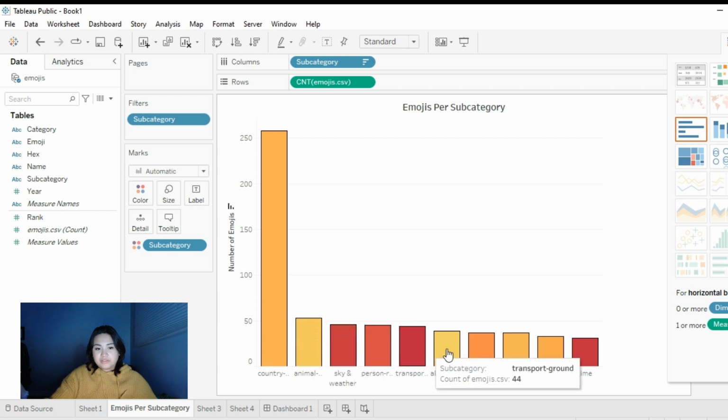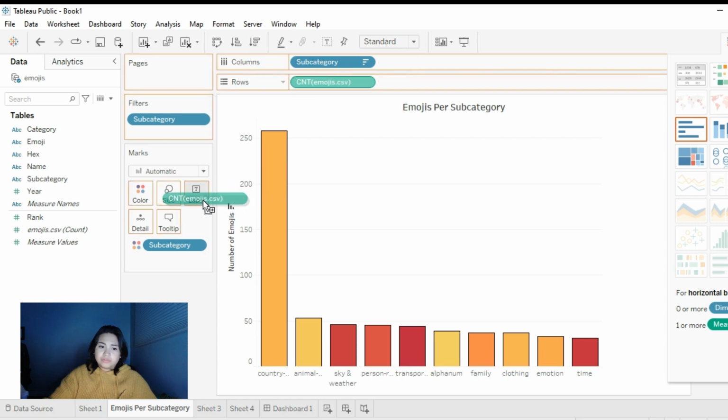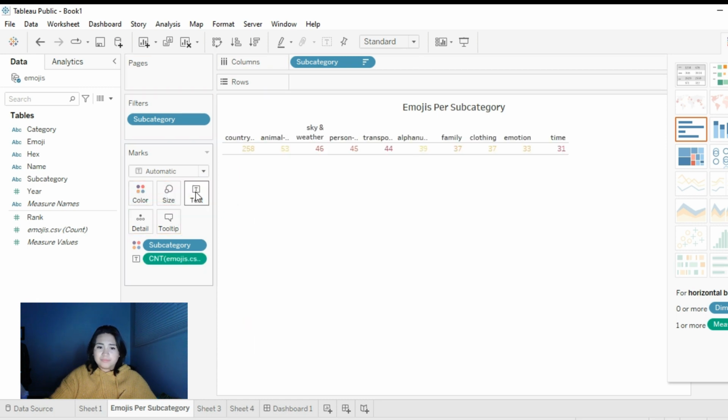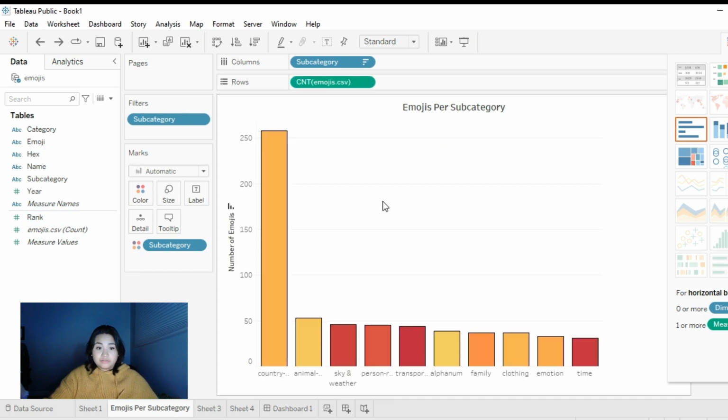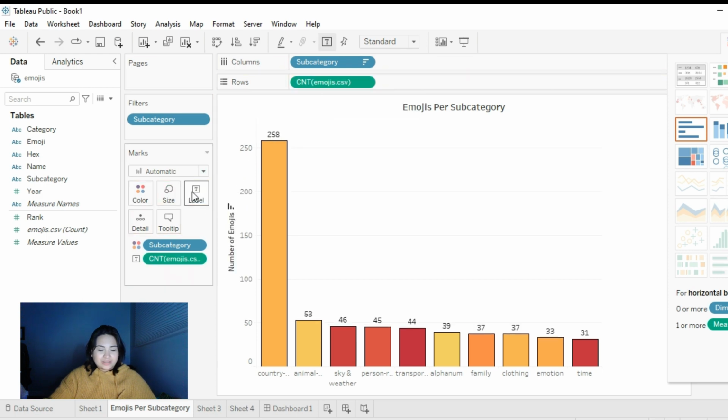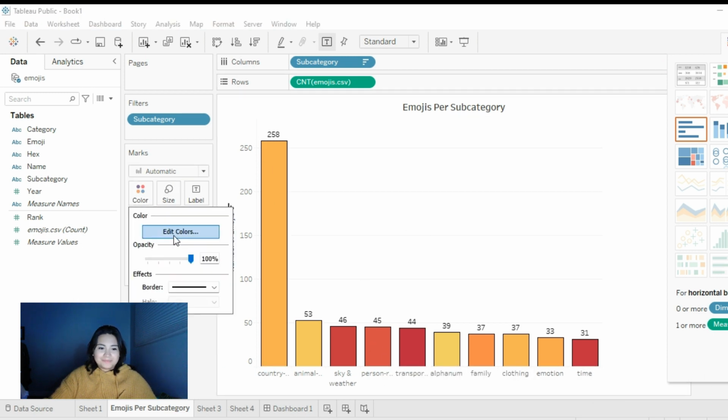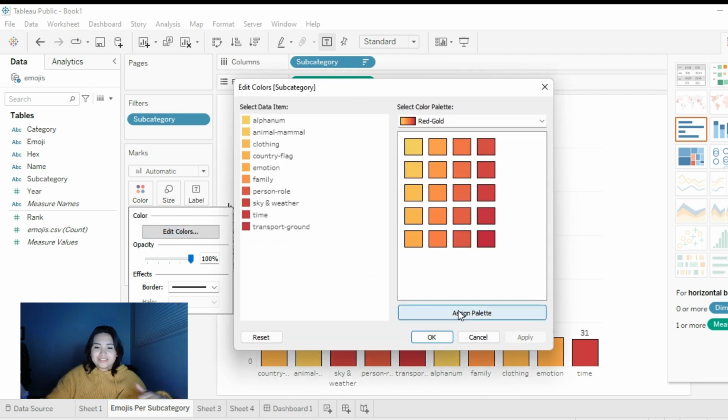Country flags. Looks perfect. And let's do what we did previously. Control, hold, and let's go to label. Oh, okay. Control set, undo. I think that's what I meant to do. Okay. That's what I meant to do. Good. Nice. Let's have the colors.